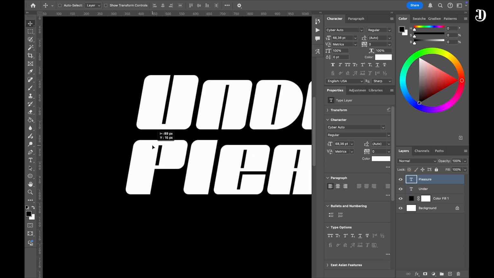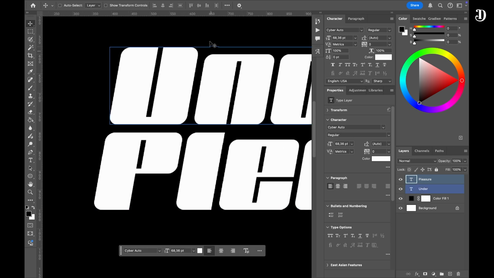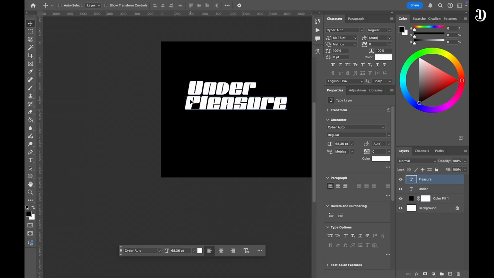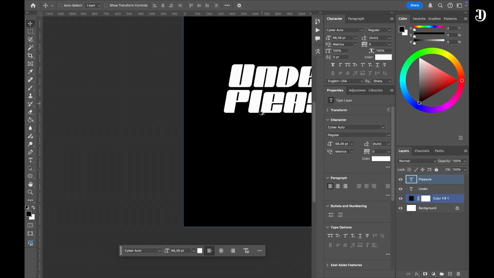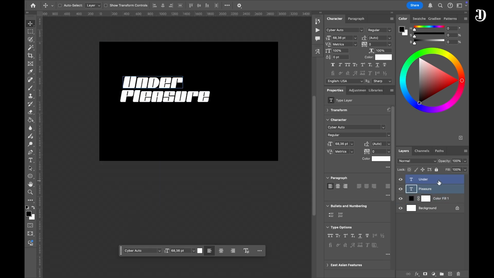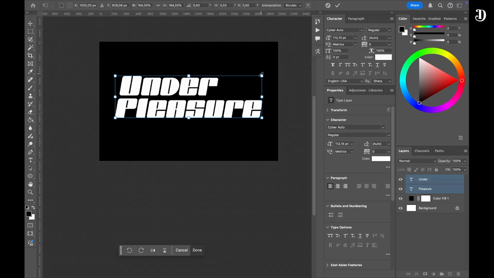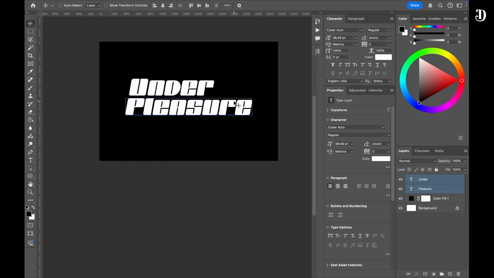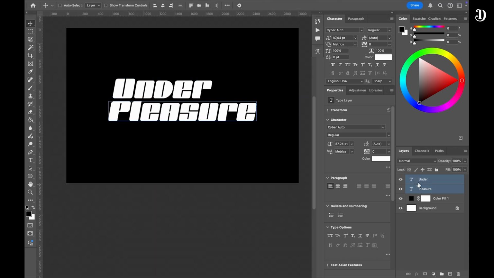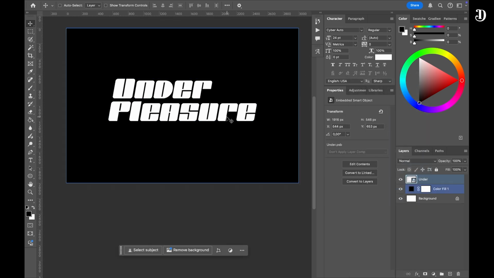Now, let's adjust the text position. Make sure that everything is symmetrical and neat, alright? Next, select the bold text, click Free Transform, and enlarge the size. After that, convert them into smart objects. This makes editing the effects that we add later more flexible.